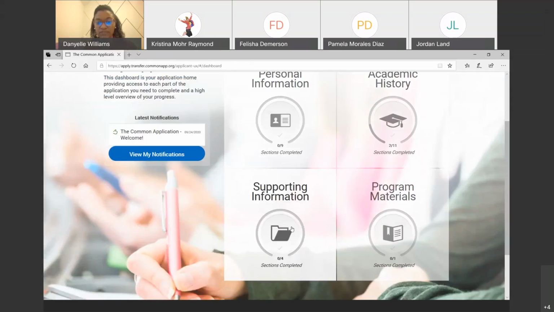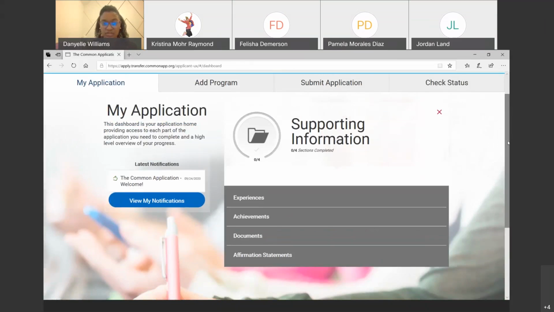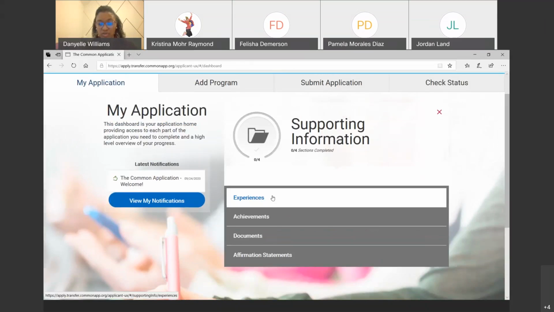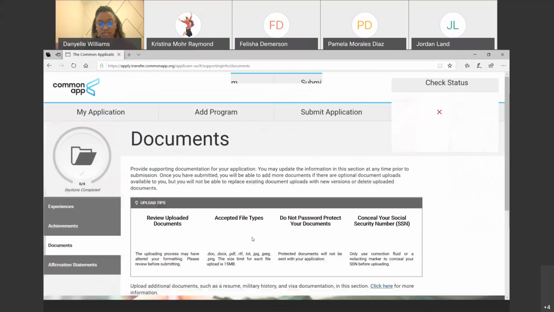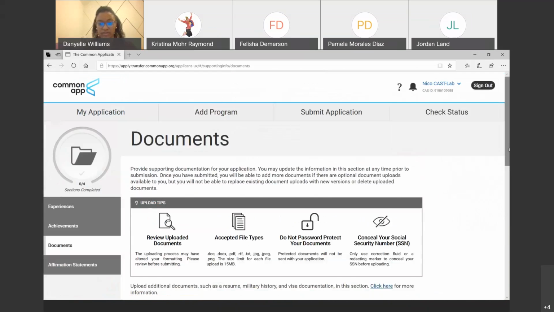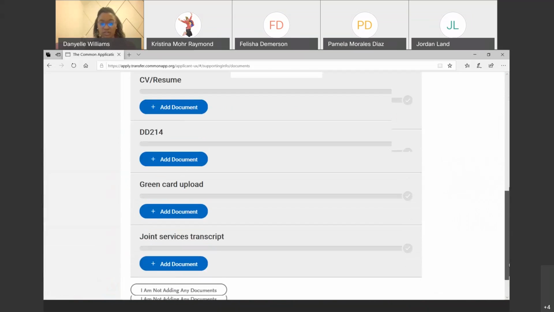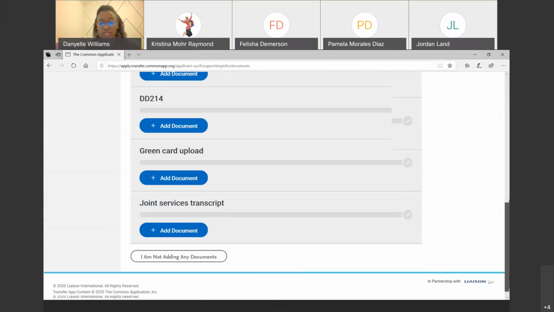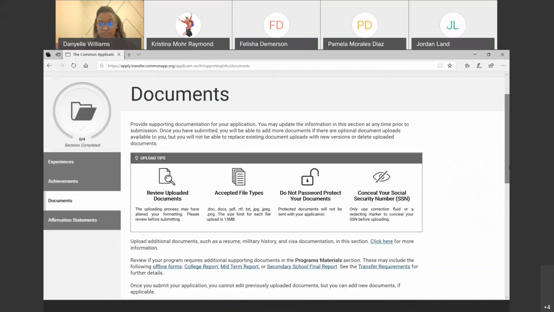And so supporting information, this is going to be the same kind of sections as the ApplyTexas. So once again, you're going to have those experiences, any achievements that you've had, any documents. They have a section for that here. So say you want to enter your resume, your CV, your green card, anything like that, those documents can be added here.